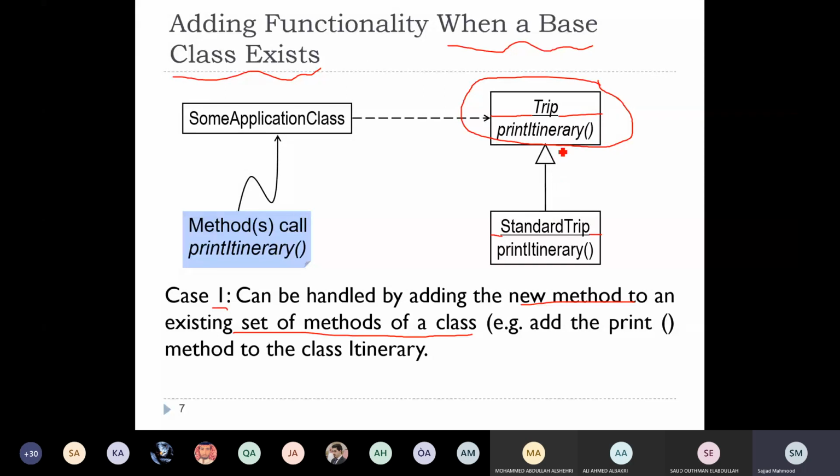For example, I have a print itinerary function which is already there in the base class, right? And then I may have a standard trip, and now this one is the same functionality, but it's done in a different way. So all I have to do is basically add this print itinerary into the child class. Which principle am I using here? Polymorphism, Doctor. Exactly, polymorphism.